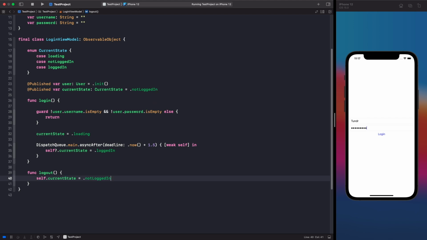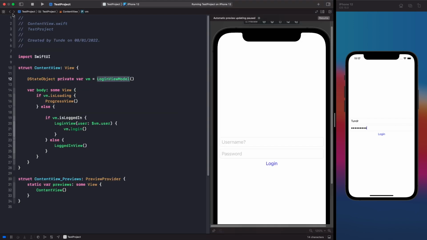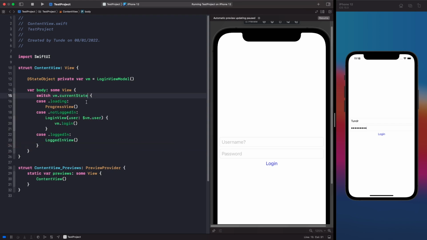So what we need to do now is go back to our content view and update it based on the current state of our login view model. So let's go back. And rather than us having an if statement, I'm going to refactor this to use a switch statement. So let's do that now. Cool. And you can see here, on first glance, this is also more readable.